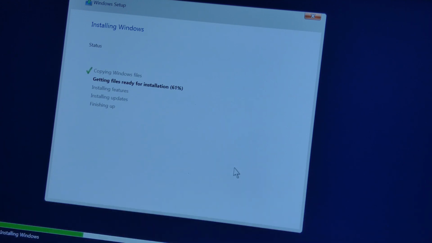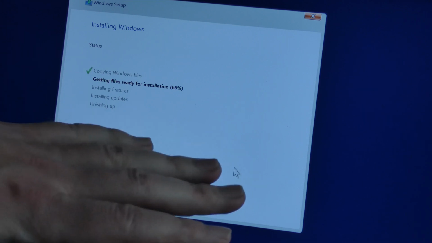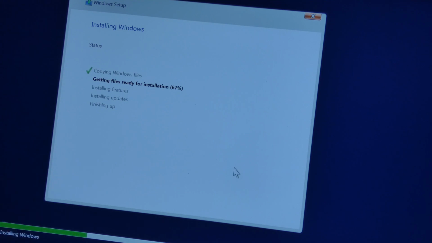I'm only going to enable it just so I can install Crystal Disk. But I don't want any updates to start, because that's the first thing that happens once you install a fresh Windows copy. Oh yeah, that's what I was going to say.